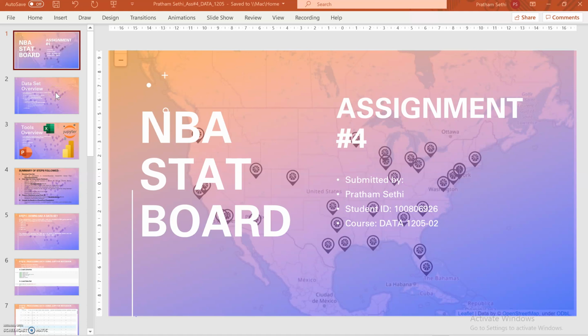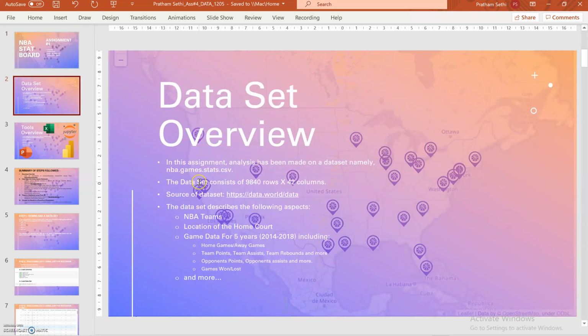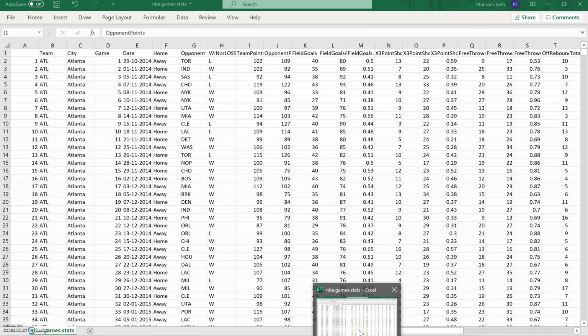First, I would like all my colleagues to go through the dataset. I chose to work on an NBA game stat dataset. The dataset had 9,840 rows and 42 columns. I would like you all to have an overview of the data that was available.